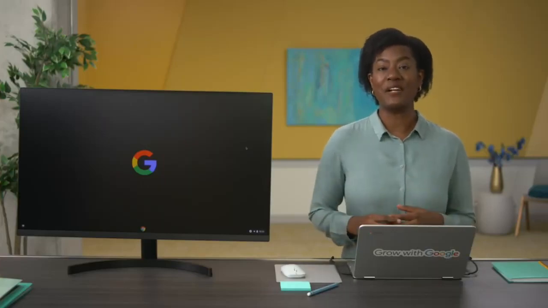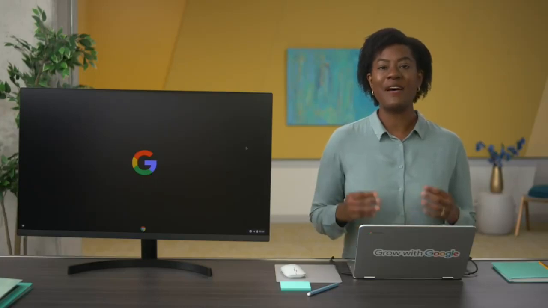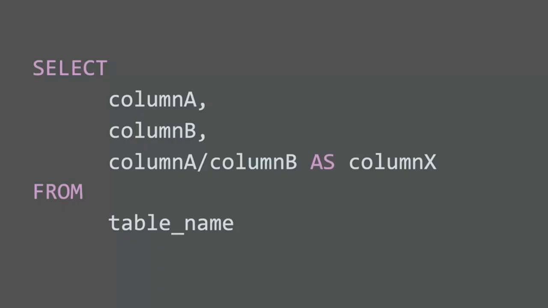Earlier, we showed you how to complete calculations in SQL. While there's a few different ways, embedding them in queries is a very useful one. When you include a calculation in a query with other commands, you can do more work faster. Here's a basic query syntax that we talked about.